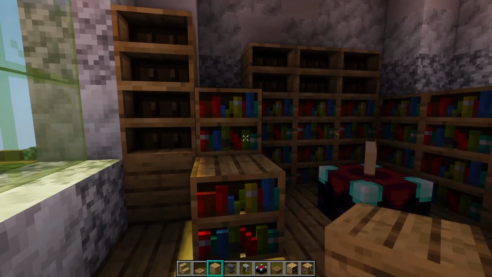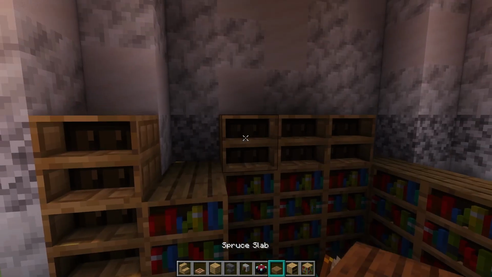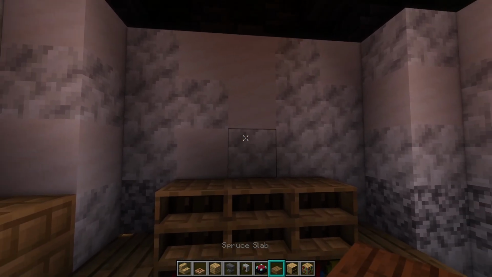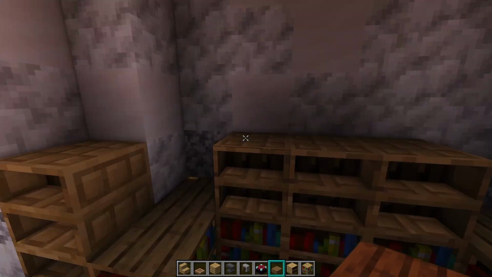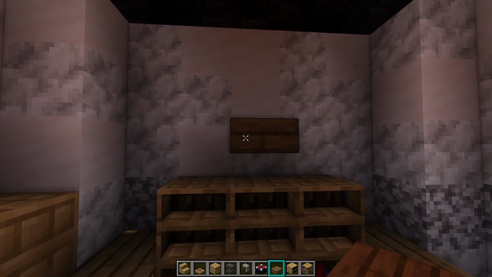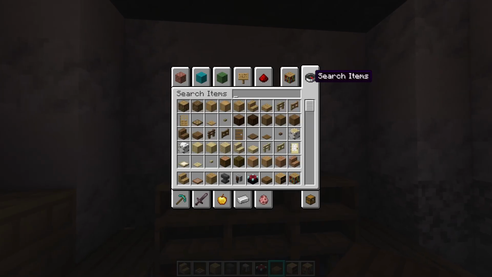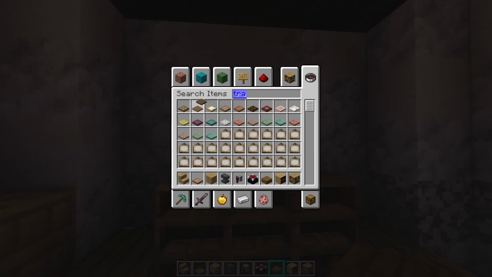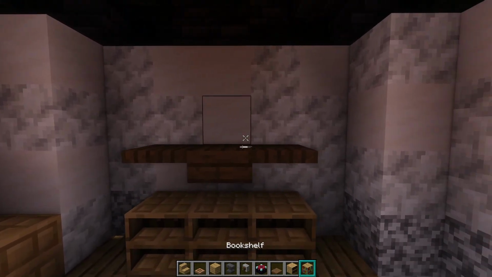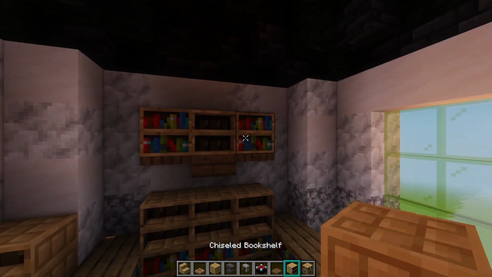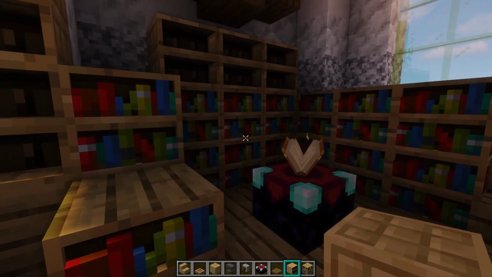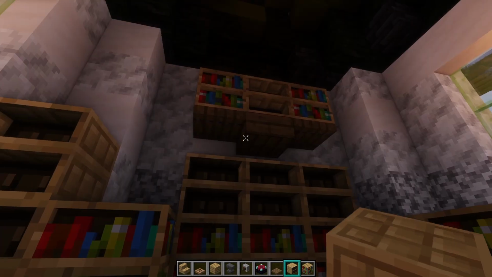And now we are going to grab our spruce slabs, and we're going to do some shelves. So we're going to go to the blocks above these rows. We're actually going to grab something like this and take our spruce trapdoors, just like that. And then we can actually place some bookshelves or some chiseled ones. It's really up to you at this point. They don't really affect the enchantment table.